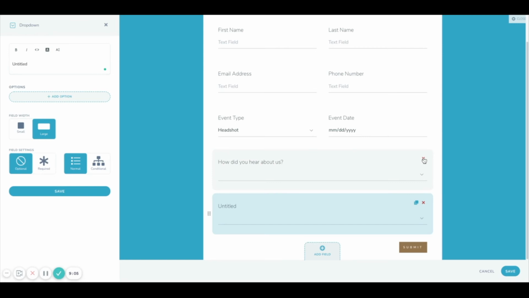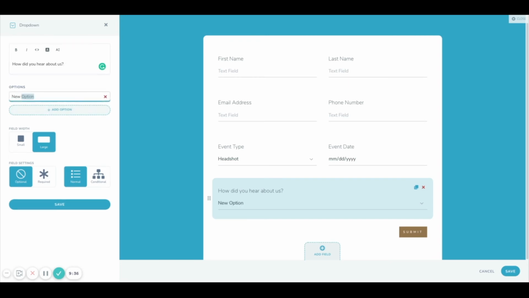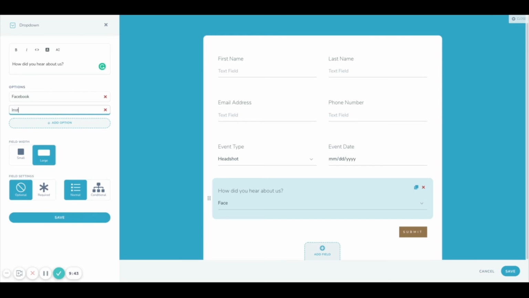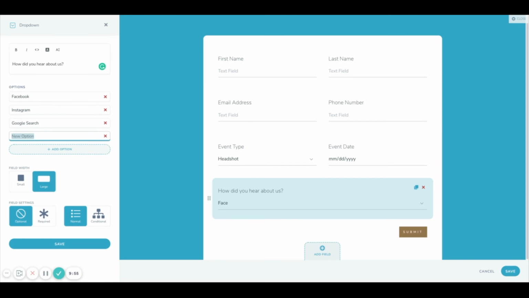So we're going to get rid of this how did you hear about us here, and we're going to create a new drop down field. So Control V, because remember we Control C, so we copied the question from the previous question and we're just inputting it into our new drop down field. So we're going to now add an option. So I'm going to add Facebook. I'm also going to add Instagram. I'm also going to add Google search. And I'm also going to add client referral.